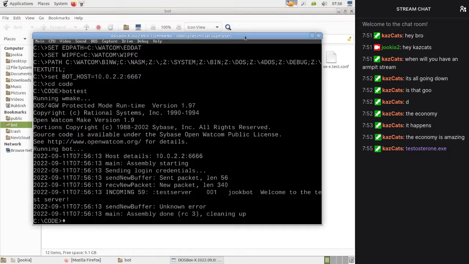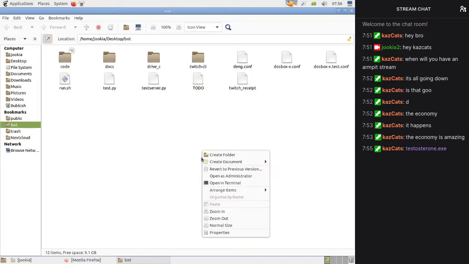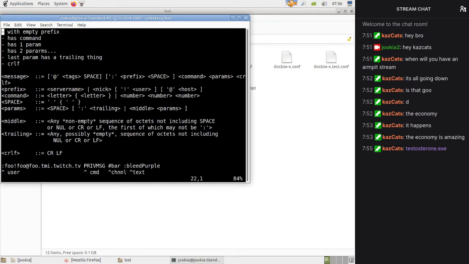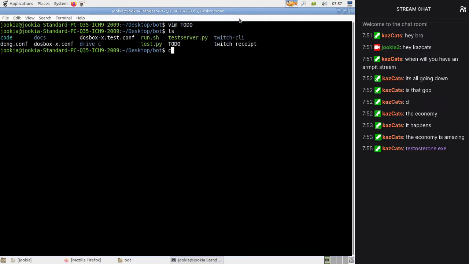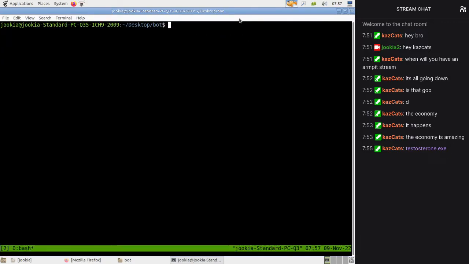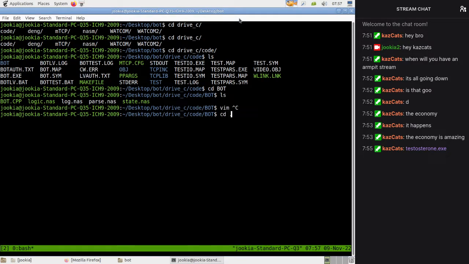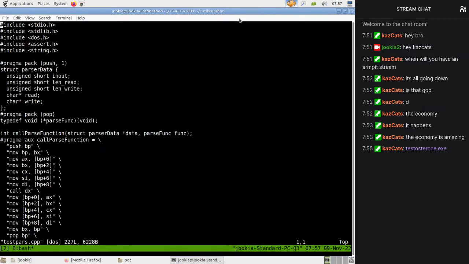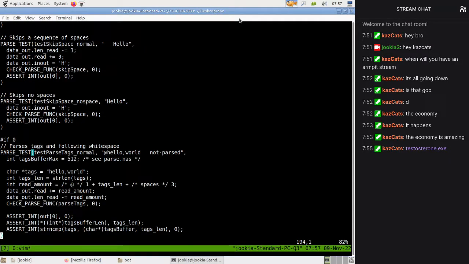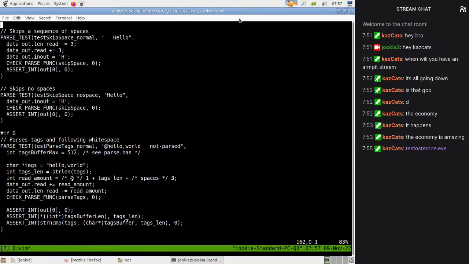Today we're going to be writing our parser. More parser stuff, which is fine. We're just gonna blast through this. All right, so what we're going to do is look at the to-do, that stuff that isn't important at the moment. Let's open up tmux, so go to drive C, code, bot, and I think it would be test parse. And so we have all this, and now we have to do test parse tags. Right, that's what we're up to.